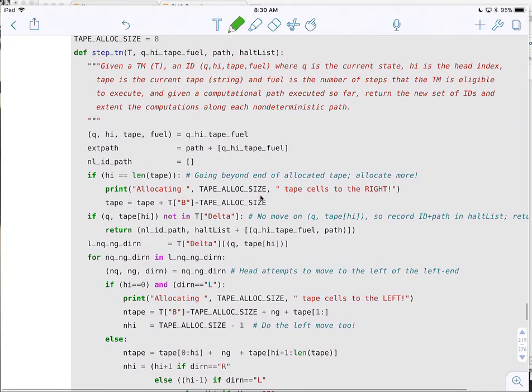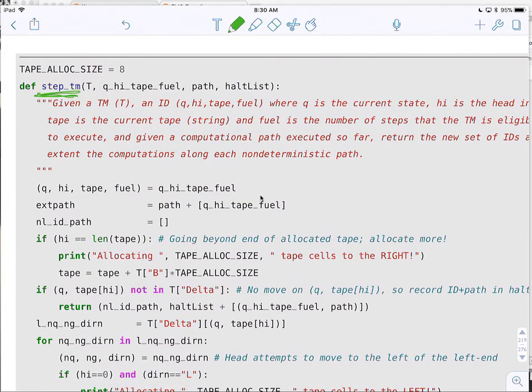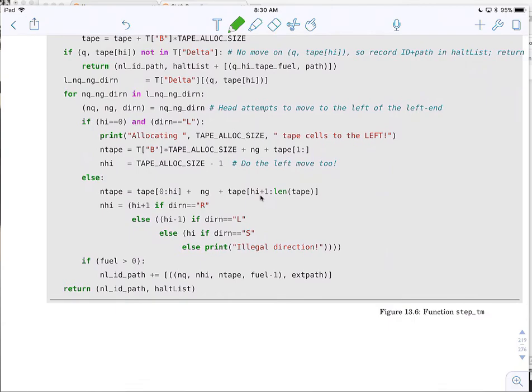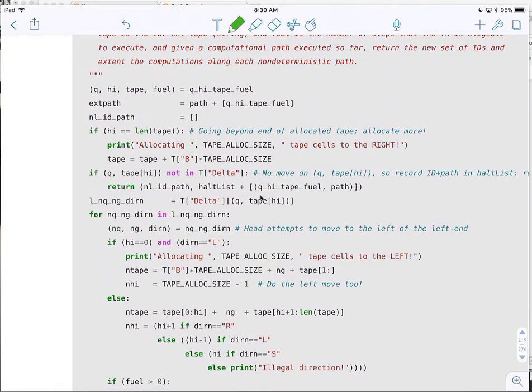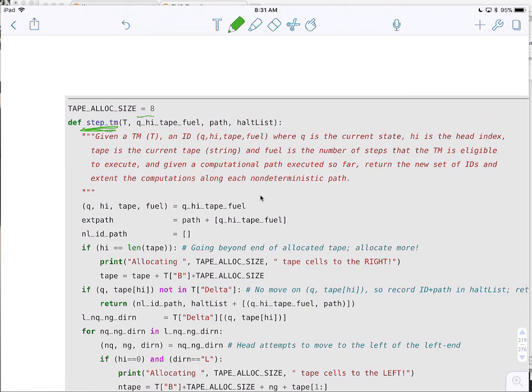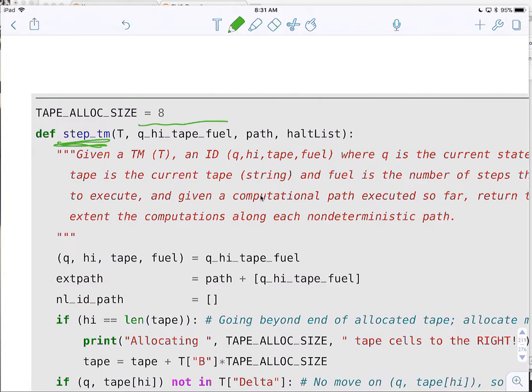The simulation itself is accomplished by a simple step function, much simpler than for a PDA. We didn't even bother to show you the code, but here is the code for one step of the Turing machine. It fits on a page. It includes keeping a history of how we came to a certain spot. So given an instantaneous description, which is a state, head index, tape, and fuel, it also is given a path and the halt list, the path that brought the machine to this instantaneous description. Halt list is all the points that have been previously found to be a halting instantaneous description. We had to then later analyze which of these are accepting, which of these are not.